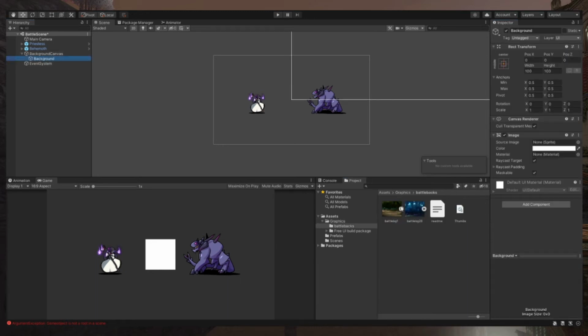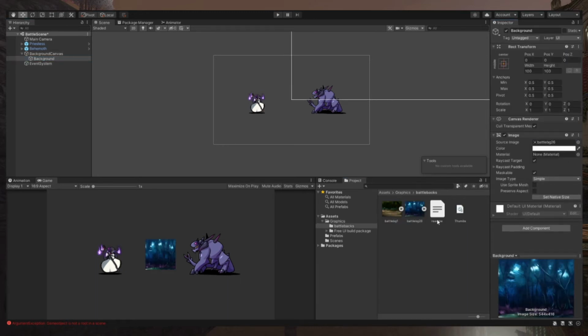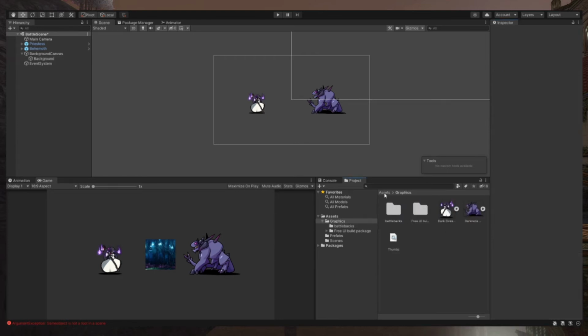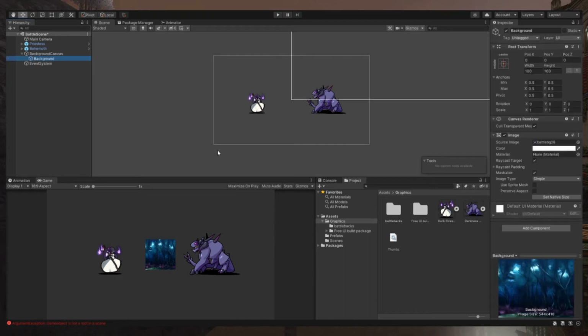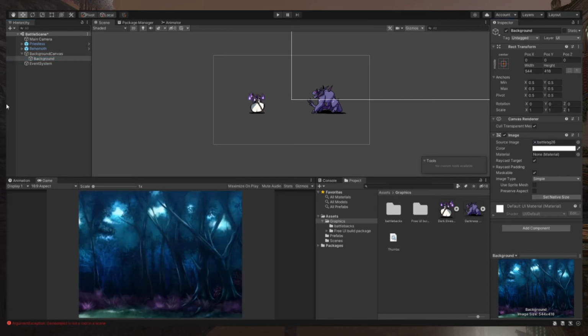And I'm going to use this image here. Again, you can find these down in the description with the terms of use included on those links. So make sure to read those if you're going to use them. I'm going to click on set native size. This will scale the image up to its actual size.